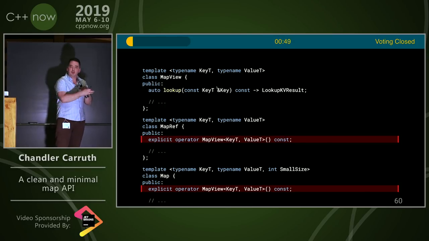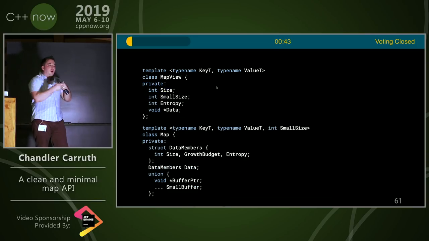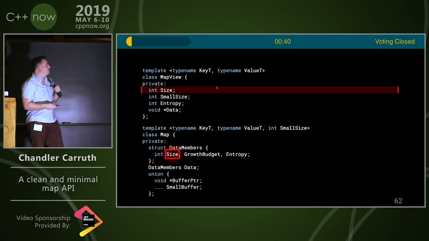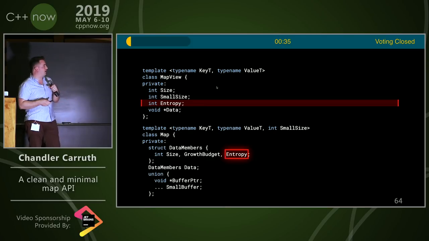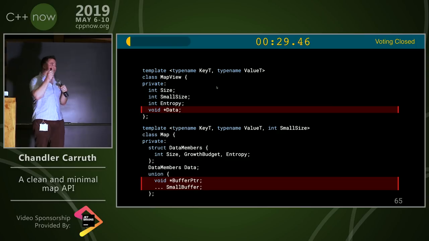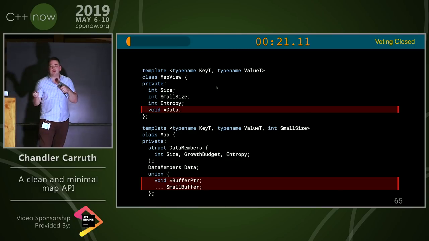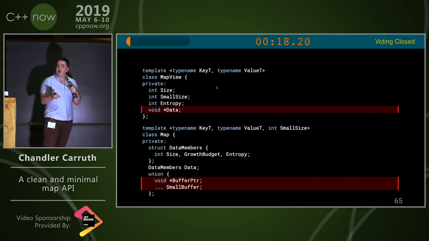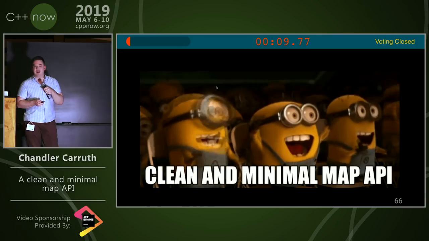Of course, we have conversion operators to turn one of these things into a view. And inside the view, we decompose things. We pull out the size, we pull out the small size, and we pull out entropy, which allows us to have genuine lack of order in our hash table, and we put those directly into the view. And then we pre-compute the correct pointer to our buffer. This may be a pointer to the small buffer, or it may be the value of buffer pointer here. And we do that when we build the map view. This means the map view isn't valid across rehashing, but it means the map view is really, really fast to use. Make sense? So now we have a read-only type erased view. So we have a clean and minimal map API.